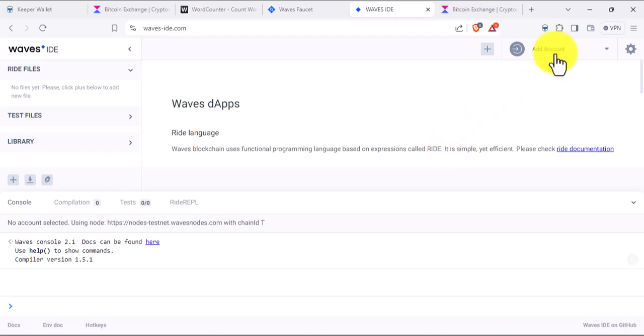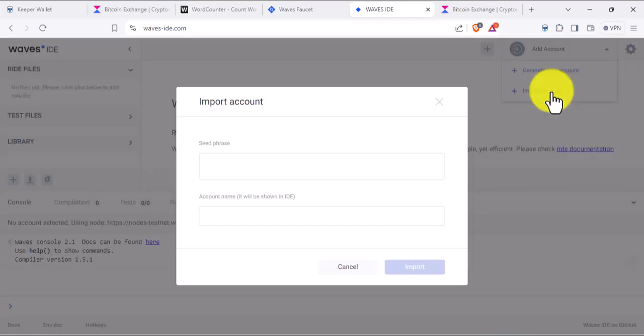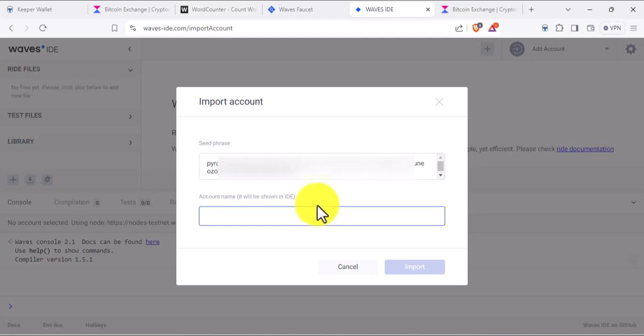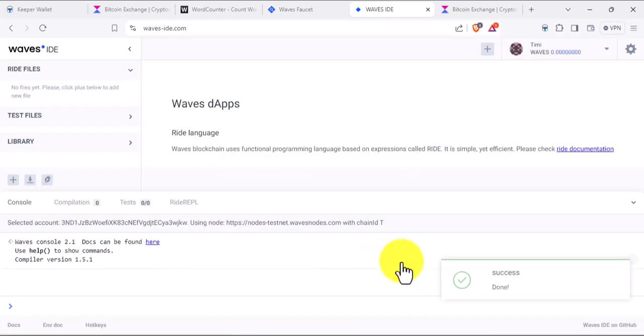So now let us go ahead and say add account. Then you can now start. You can now put those words again, and then I put my account name. Yes, then you import.